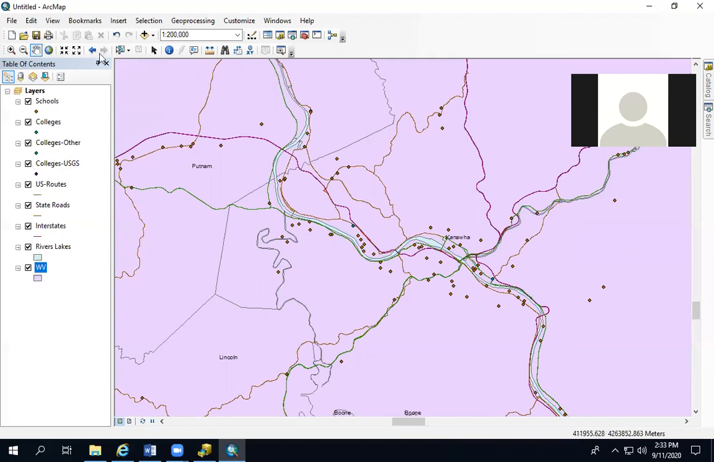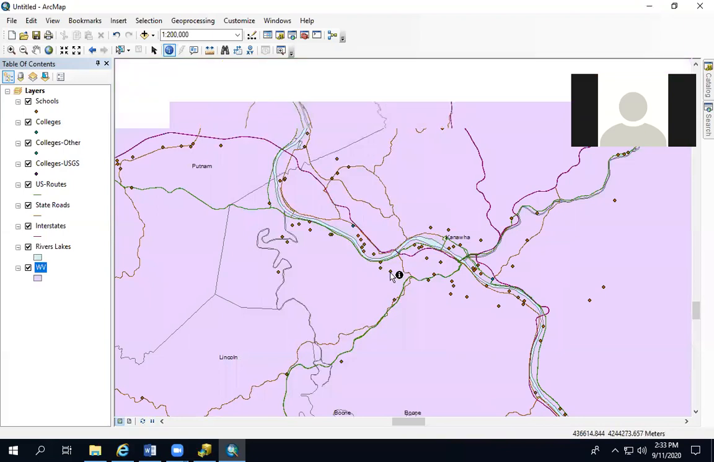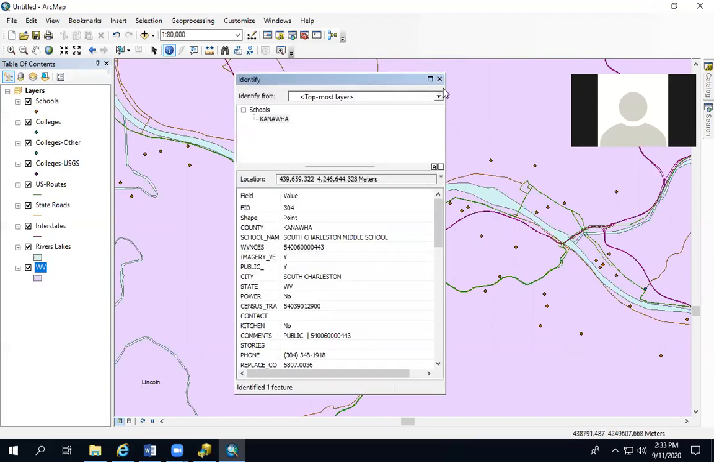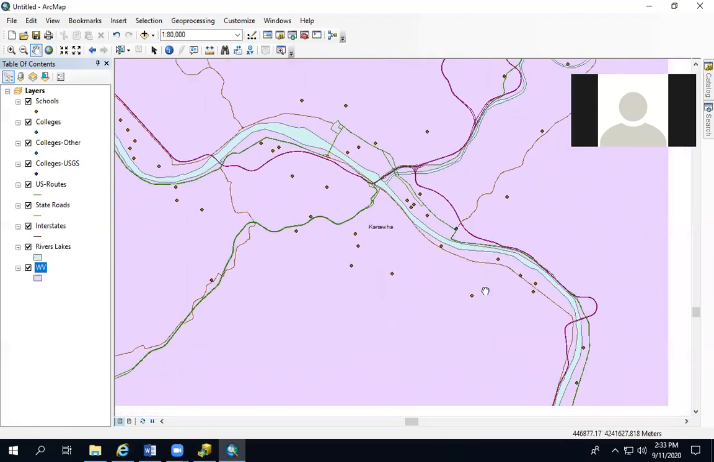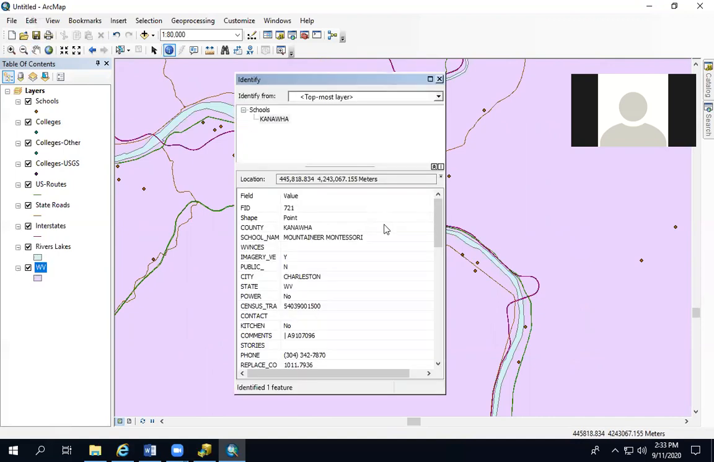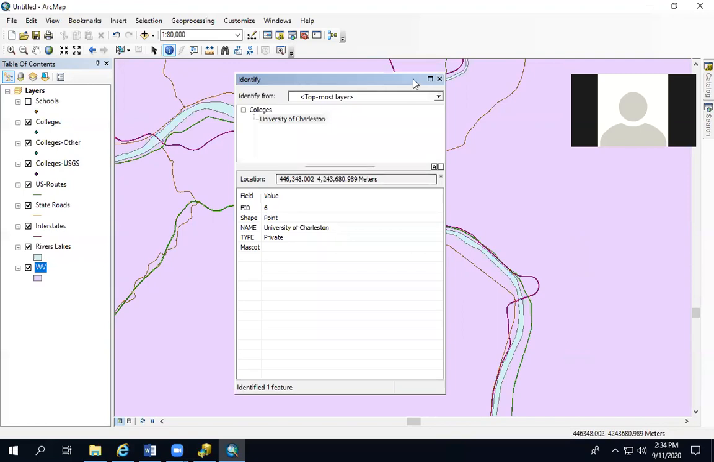I'm gonna go here to this, remember this information button will give me some information. I'm just gonna go around for colleges and schools and click on each one of them until you reach here, different schools of, here this is in St. Albans. I know that University of Charleston is near the river, somewhere here. That's South Charleston Middle School, so probably I have to move a little bit to here. And I found here University of Charleston.